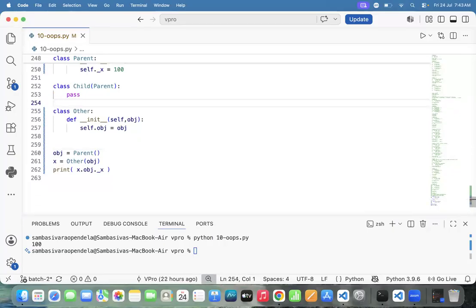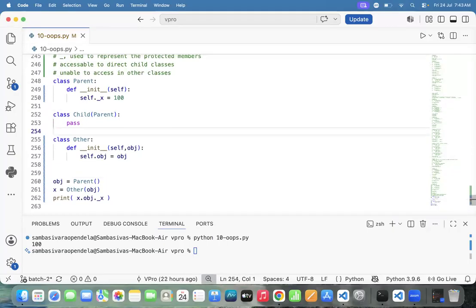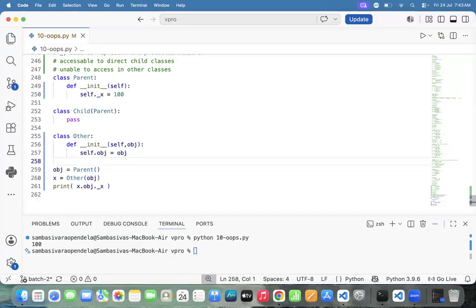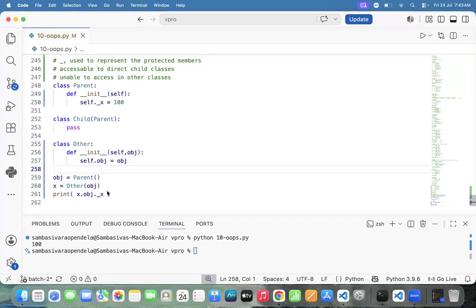The protected variable is accessible only to the child class, right? Accessible to child class, but it won't be accessible to other classes. That is the difference. But here what happens? But it is accessible or not? That point is wrong.